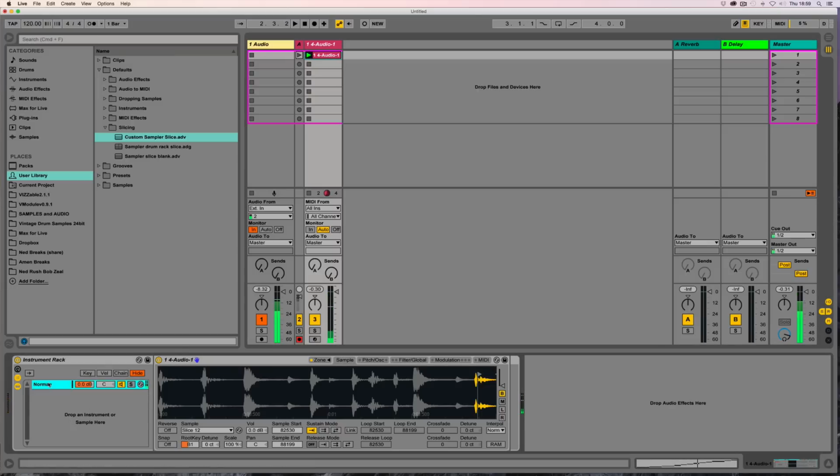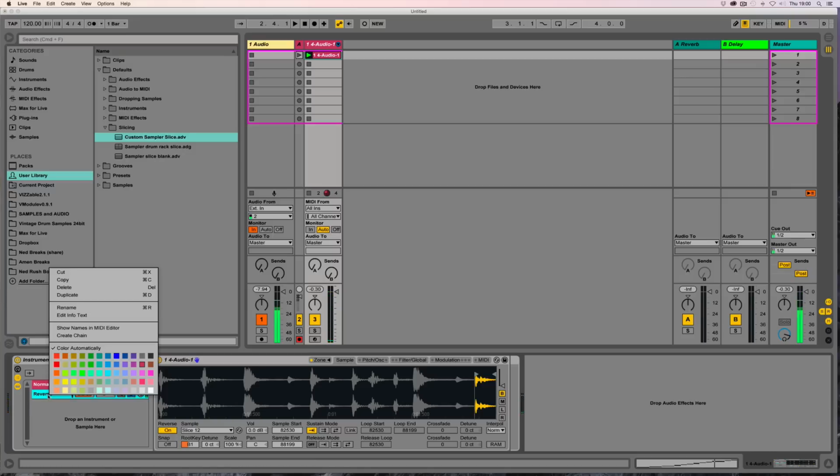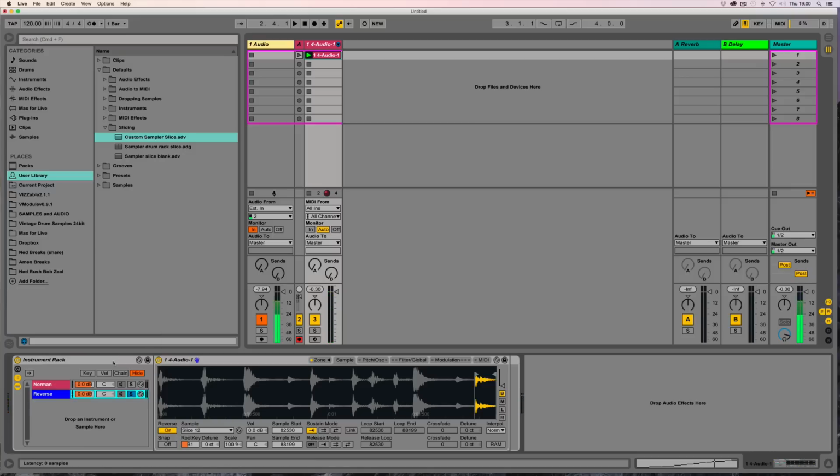Okay, Norman is happy, and now I'm going to duplicate Norman, and I'm going to solo it and call this one Reverse. I'm just going to very simply hit reverse. Now they're all reversed. That's good. I'll give that one a different color, I think. Blue. Okay, we're going to duplicate Norman again.